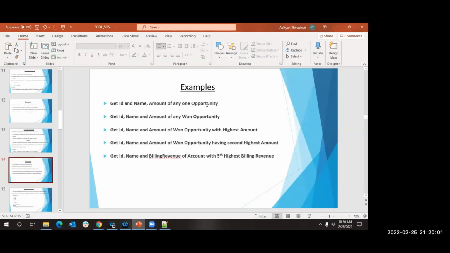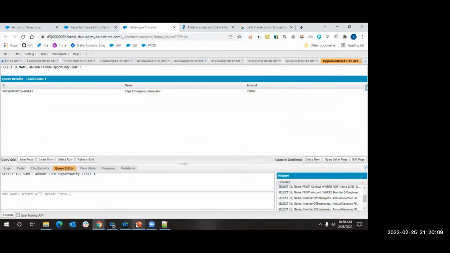So what did we try to do? Get id, name and amount of any one opportunity. Okay, this is good. Then, get id, name and amount of any one opportunity for which the stage is closed won. We have a stage field, and in the stage field we have a value called closed won. So they're telling us to get id, name and amount of any one opportunity for which the stage name is closed won. When they say that, it means stage name is equal to closed won.